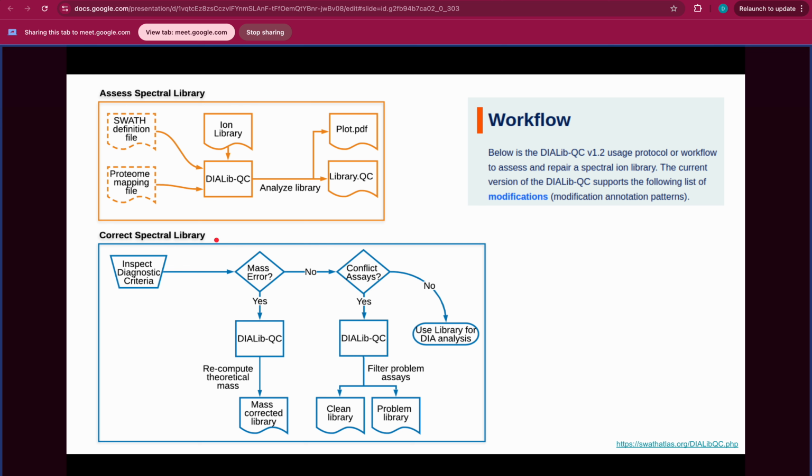And you can also correct the spectral library. In that case, you can inspect the diagnostic criteria. You can check for the mass error. For example, if there is some mass to charge ratio and the peptide which is generated, there is some error in the mass. Means, if one amino acid sequence is given and that particular amino acid sequence does not correspond to that particular mass to charge ratio, in that case you can check whether there is any mass error.